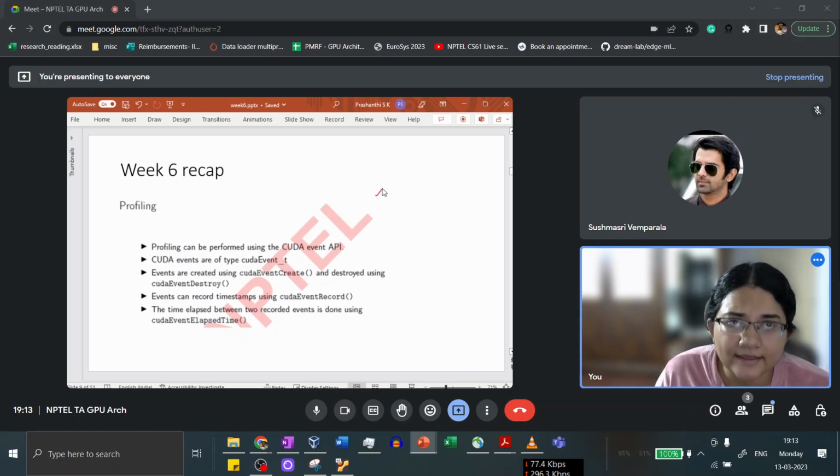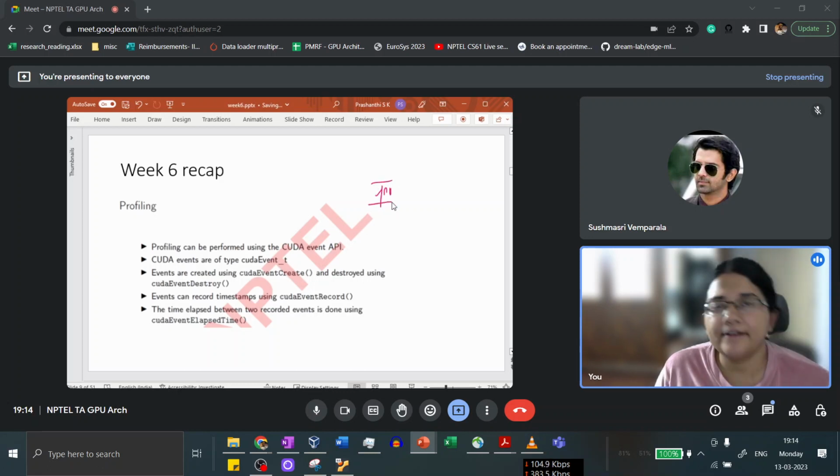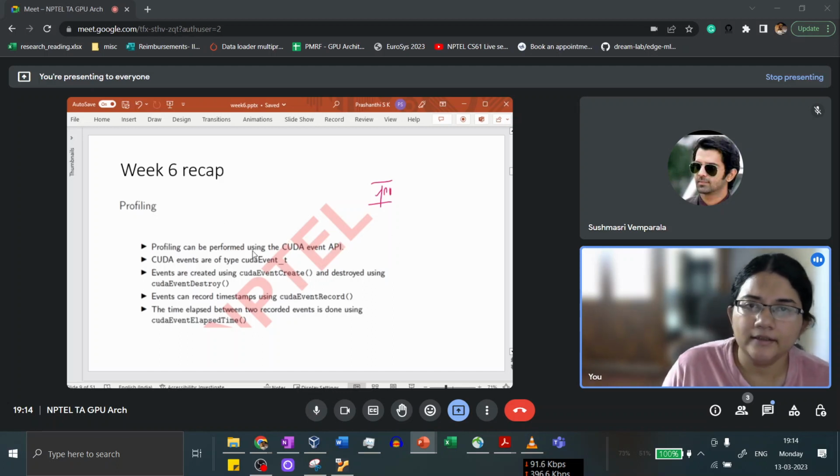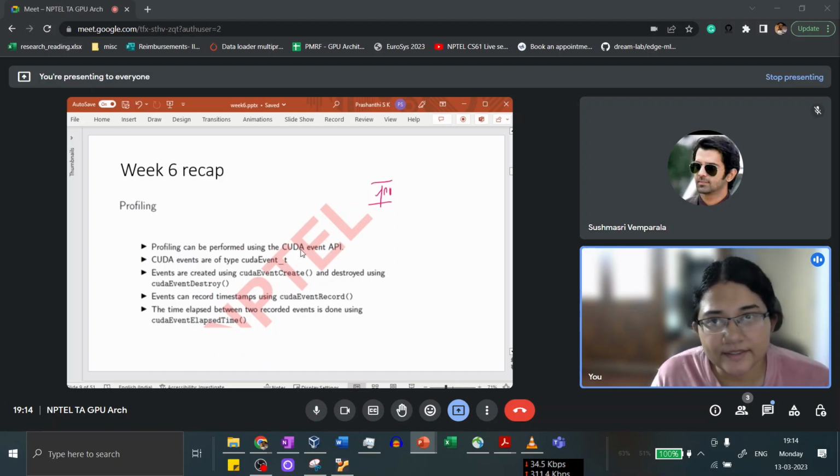Let's say there is one particular function that you want to profile. So let's say you add a log before it and after it, that will give you the time taken for this function, right? This is one kind of fine-grained profiling. So this is what we are talking about here. For this, we use the CUDA event API.